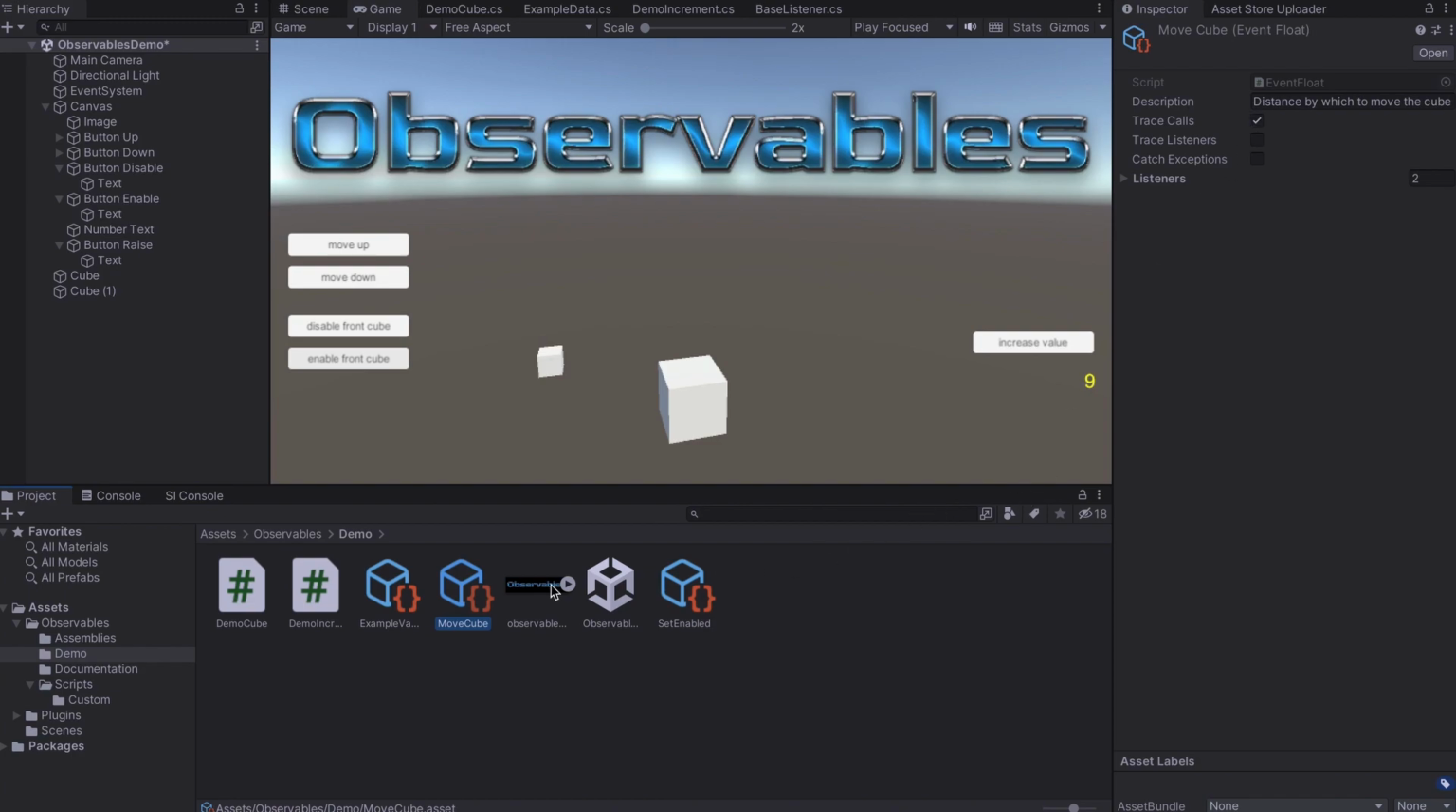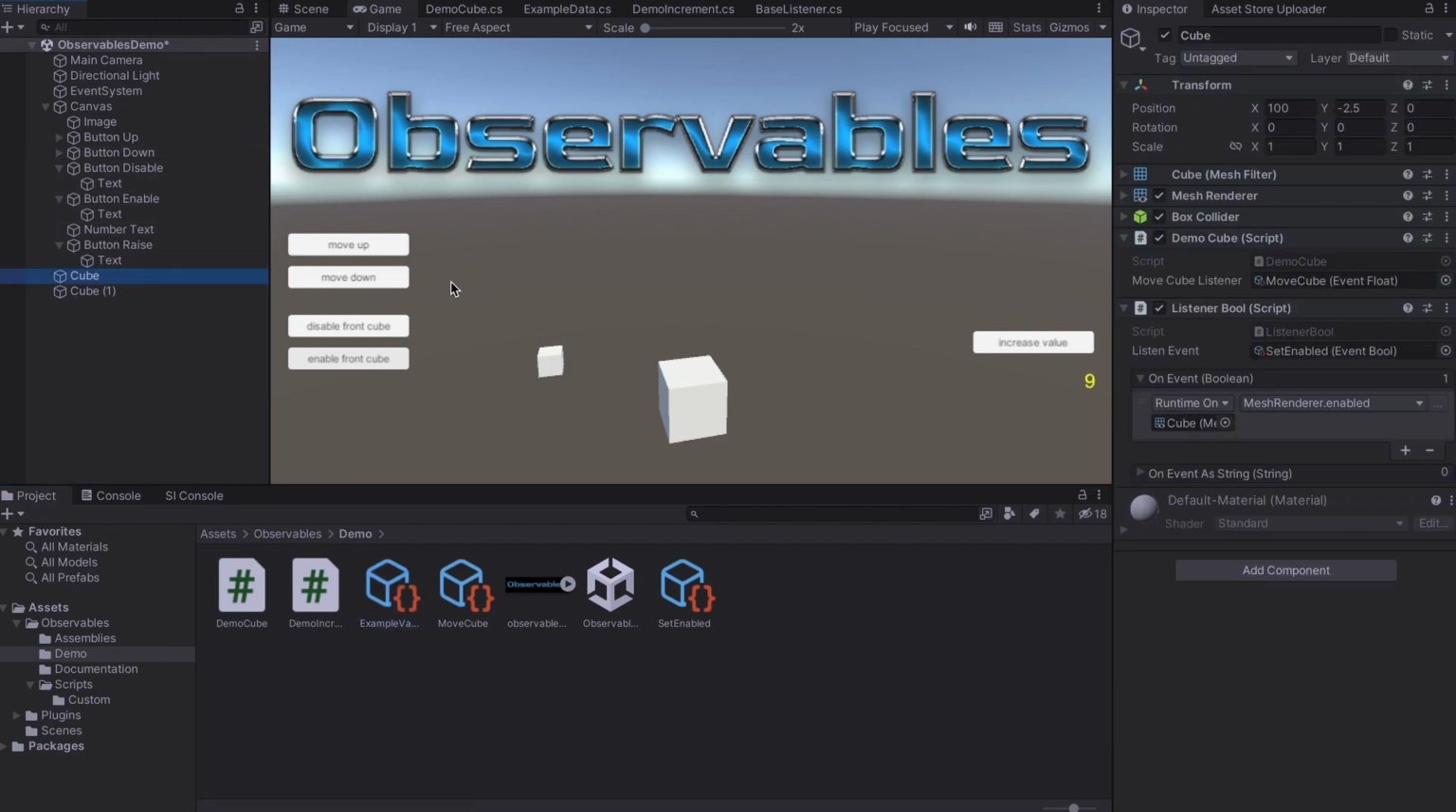So trace calls is enabled, which gives us the debug output we saw in the console. On this other scriptable object, we have the listener tracing enabled, and it also catches exceptions so that if there's a bug in your code, the whole thing doesn't stop.